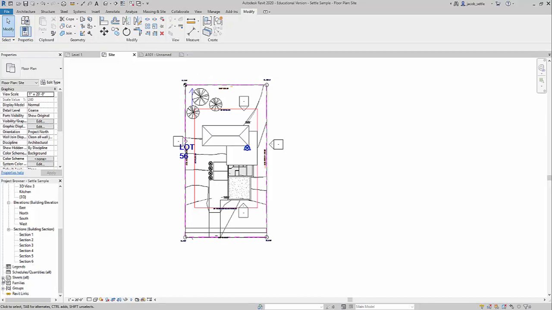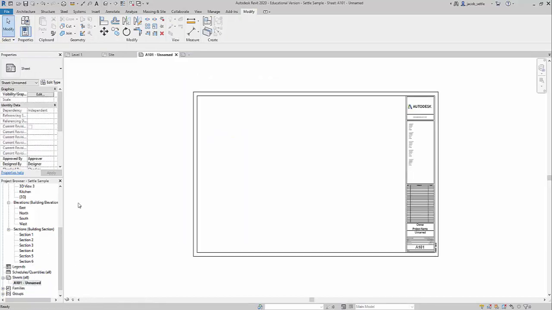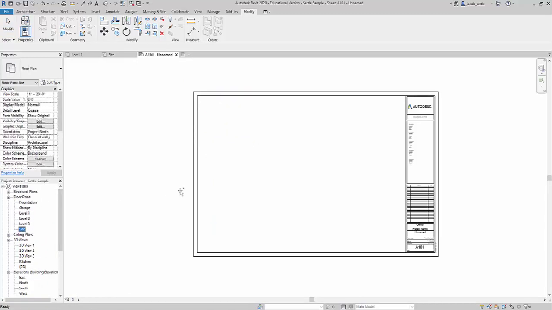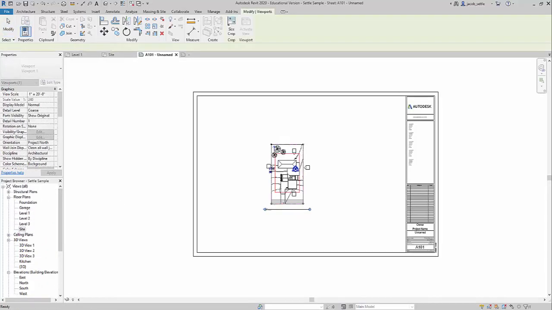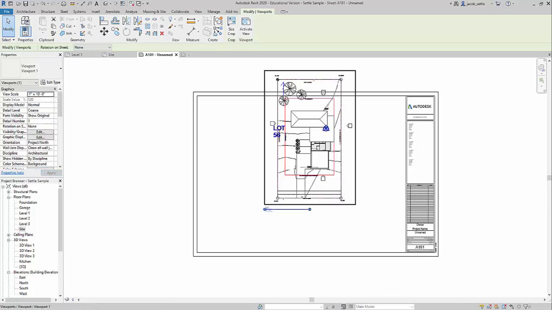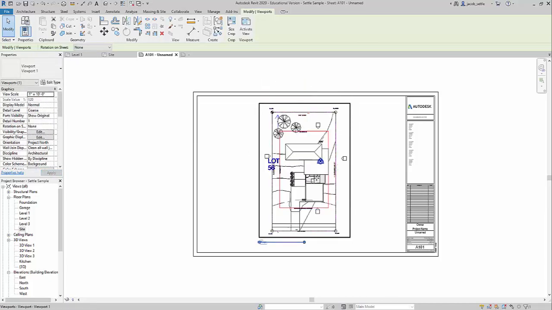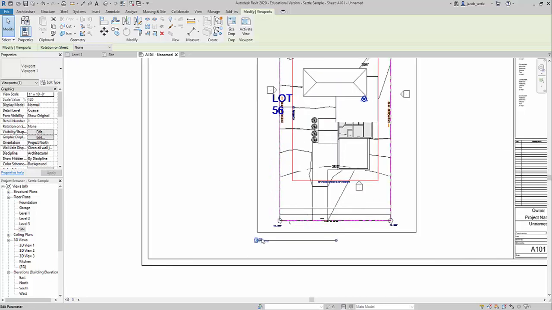And I'm going to go back to sheets, open it up. There's A101. And then I am going to drag in the site plan. So I'm going to take this and kind of drag and drop that over here. And it looks pretty small, so we're gonna bump that up a little bit. Let's see what 1 inch equals 10 feet looks like. Now, ideally, we'd probably rotate this. We're not going to get into that right now.